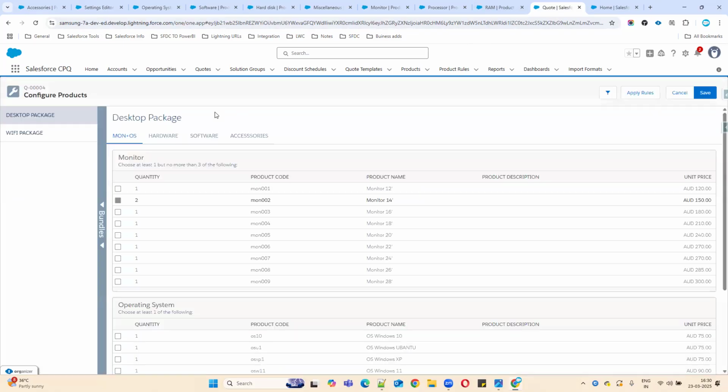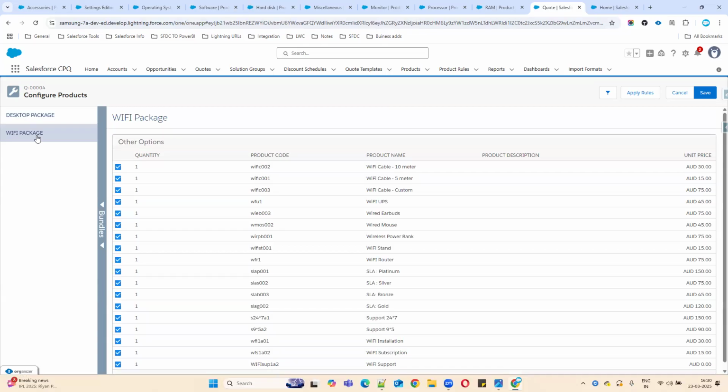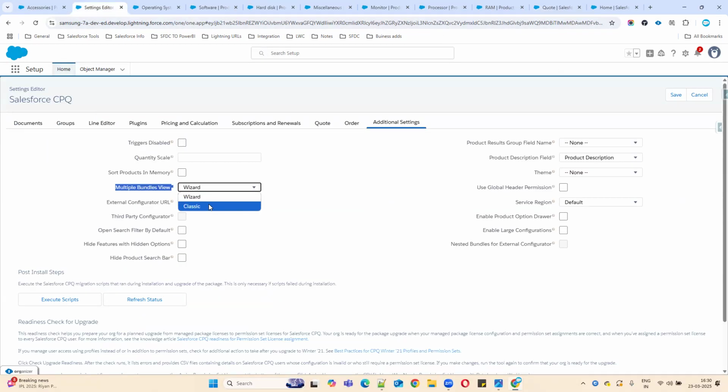If I click this one, it will open desktop package features. If you click this one, it will open only Wi-Fi features. Now I want to display both in a single page. For that, you can use a classic, but that is not a good option. But still, if you want to use it, you can use it. So I'll make it a classic. Click save.